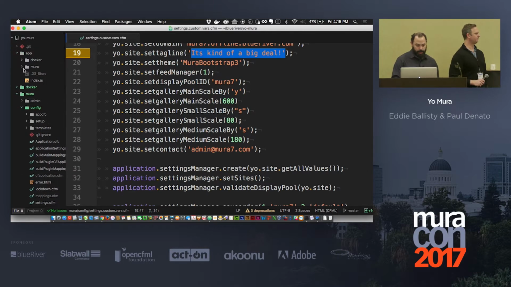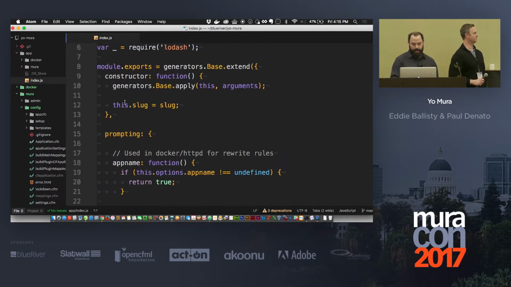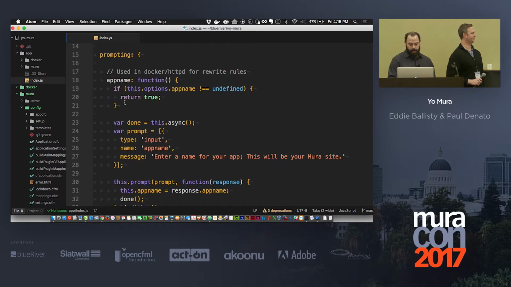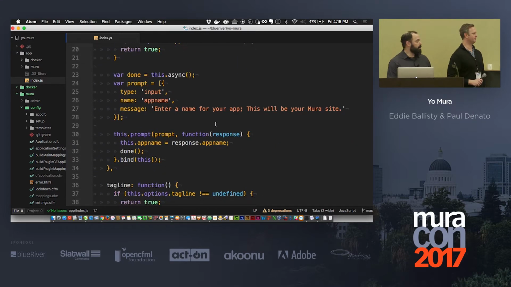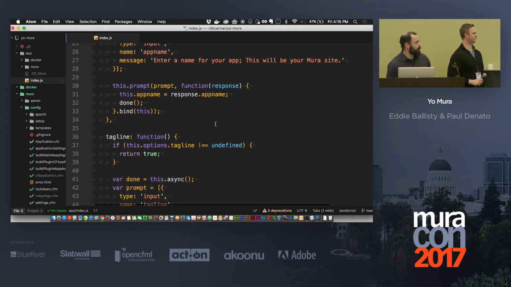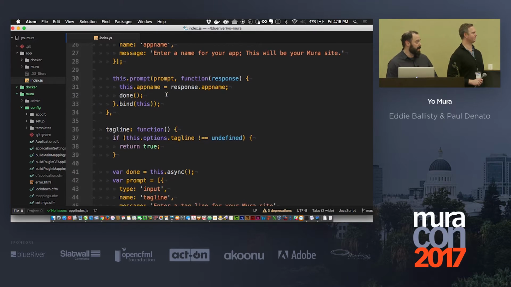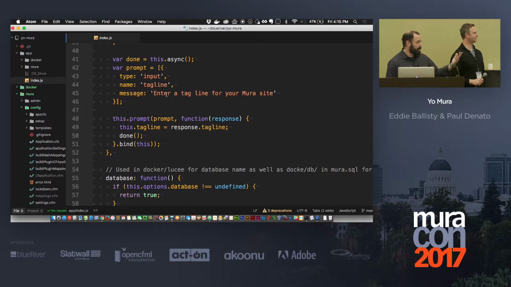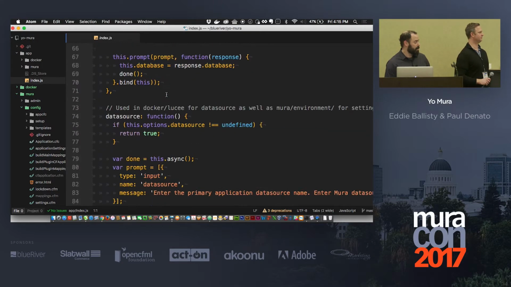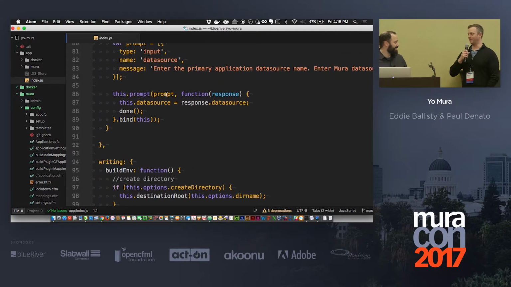Just to show you some of the index.js. This is kind of the Yeoman JS that it's just going to run through. It sets a prompt, and then you're telling whatever the response is to bind it, and then use it in your next call.